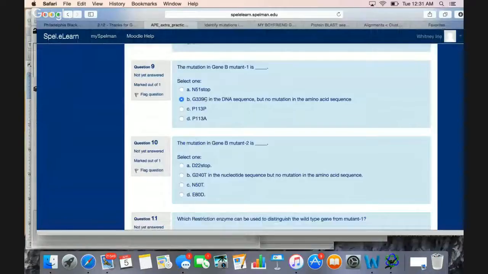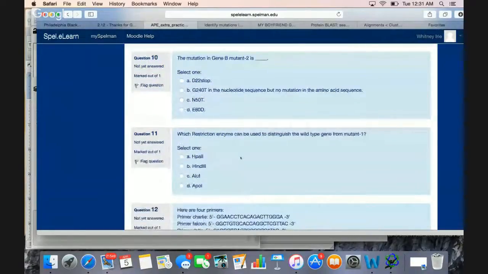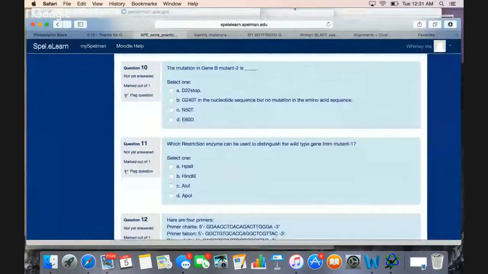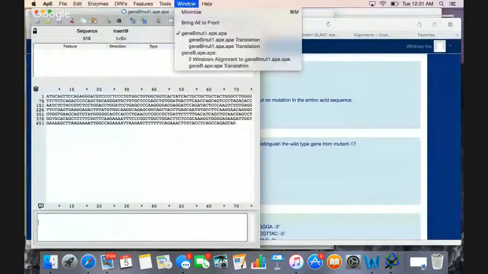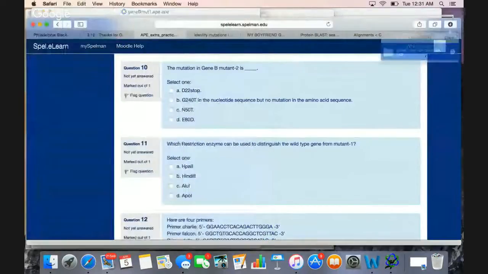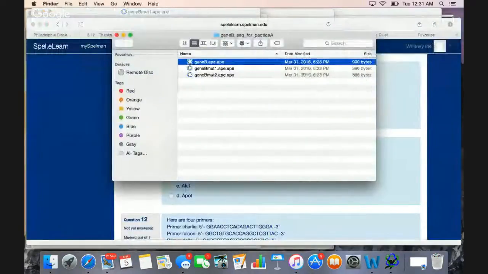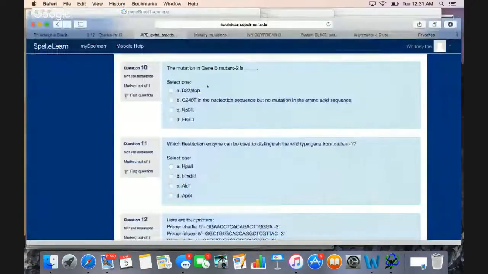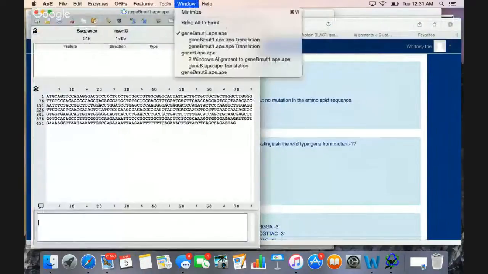The DNA sequence mutation, and I saw no mutation in the amino acid sequence. So that's how I ended up with this answer. So the mutation is mutant 2. We want to go back to APE and we want to open up mutant 2. Go to window and go to mutant 2.